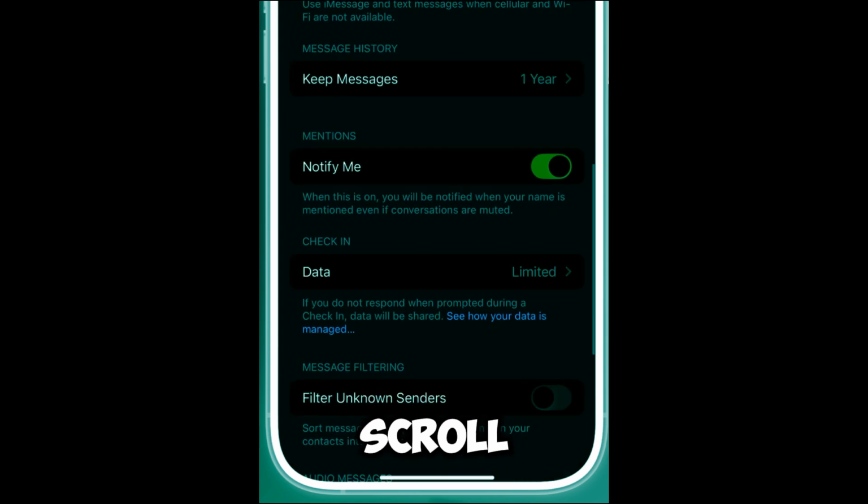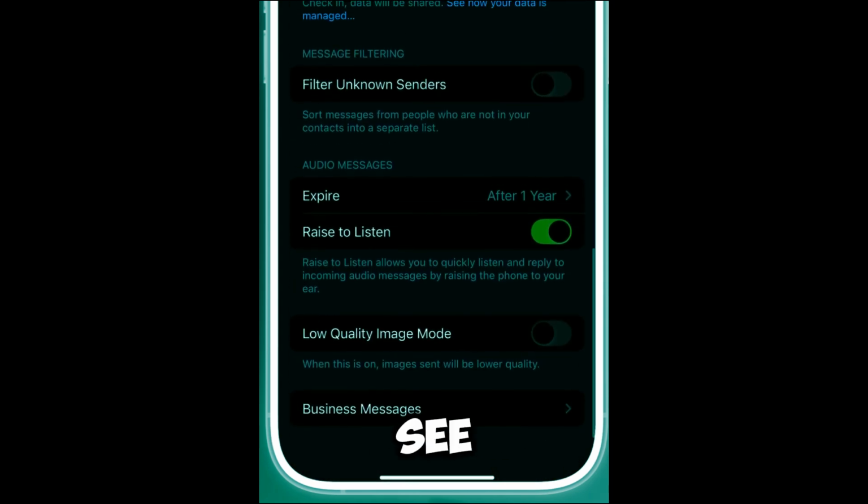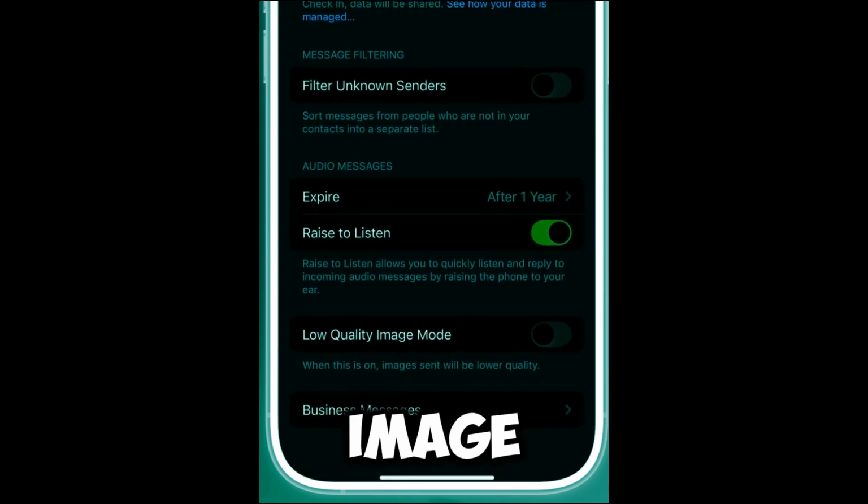Now, let's also scroll down here, and you can see at the very bottom, low image mode. If this is turned on, it says images will be sent in lower quality. This is often on by default for whatever reason, but in this day and age, 2024, almost 2025, why do we want low image quality? I would just recommend completely turning this off. You want the highest quality resolution of images if they're sending you images through text.